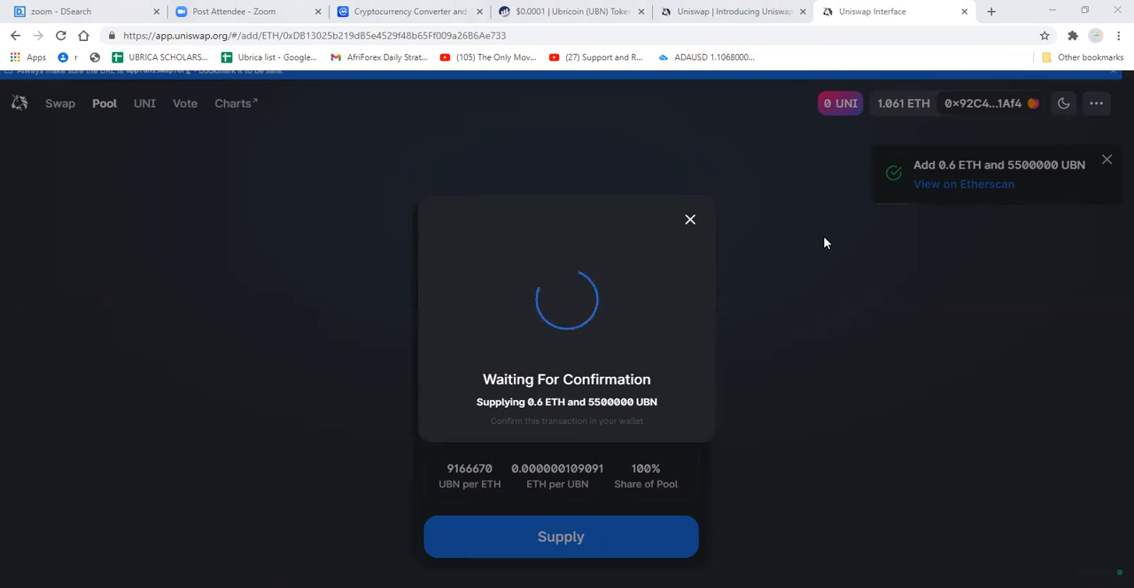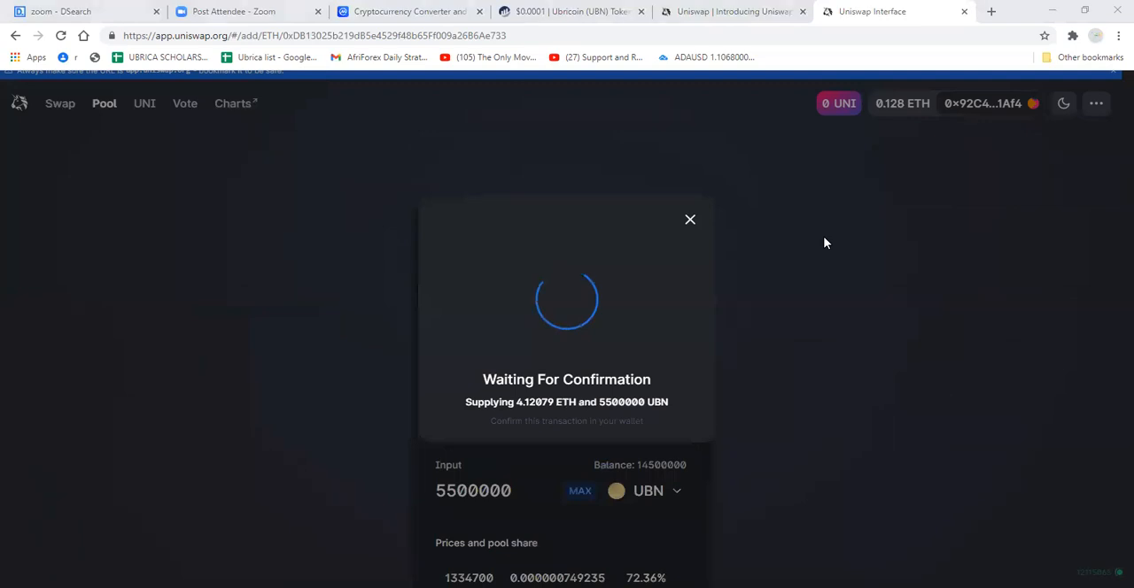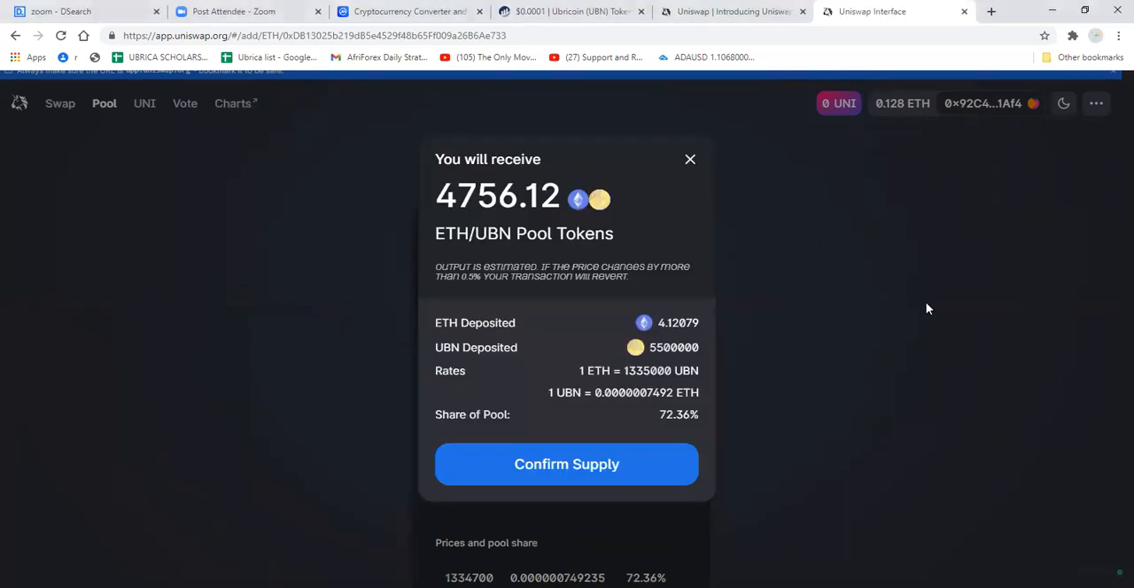This is the transaction that we tried to do earlier. So I'm just going to click here on reject because we have already done that. And you can see here, you will receive 4,746.12 ETH UBN pair pool token. So this is our pool.